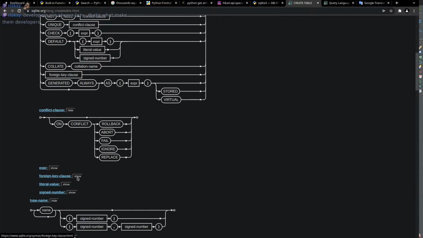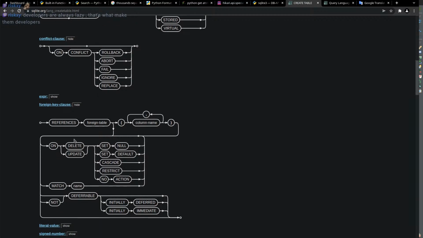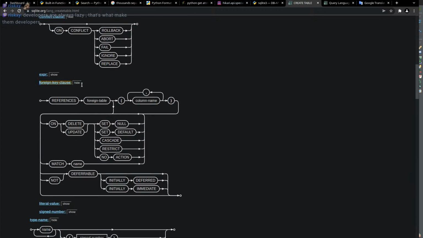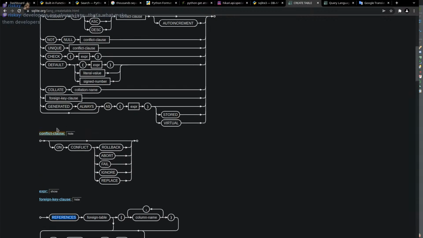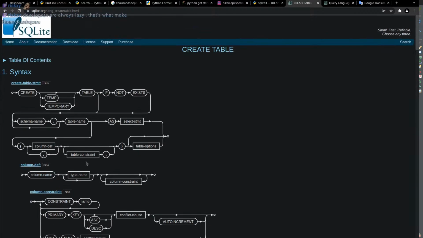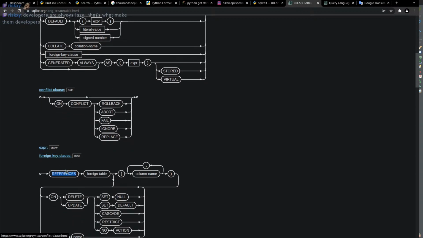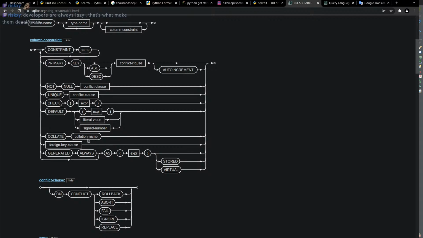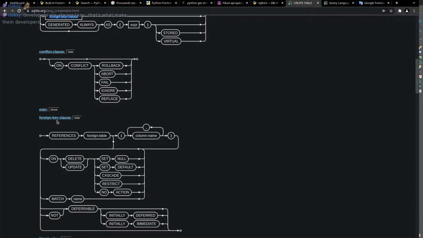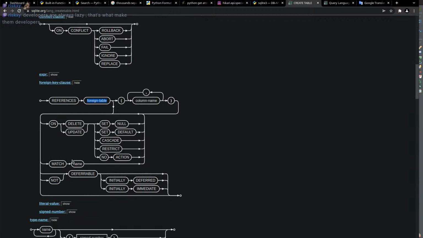Yeah, foreign key clause. So this is how it looks. Foreign key is such a common thing that it even has its own expression: references. So I declare, let's see, foreign key clause. Where can I insert the foreign key clause? It's one of the constraints. So I would start with references, foreign table. I reference another table, and on.